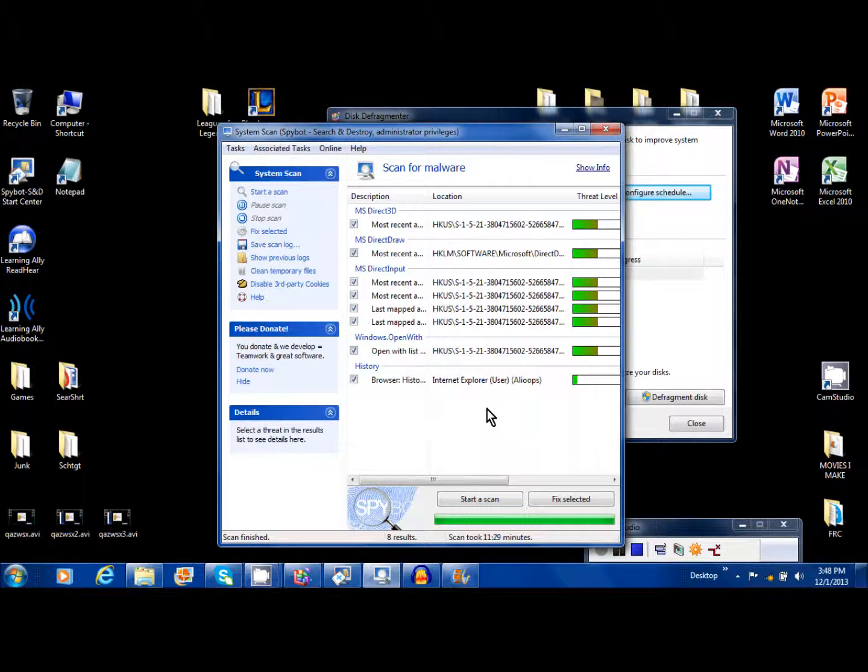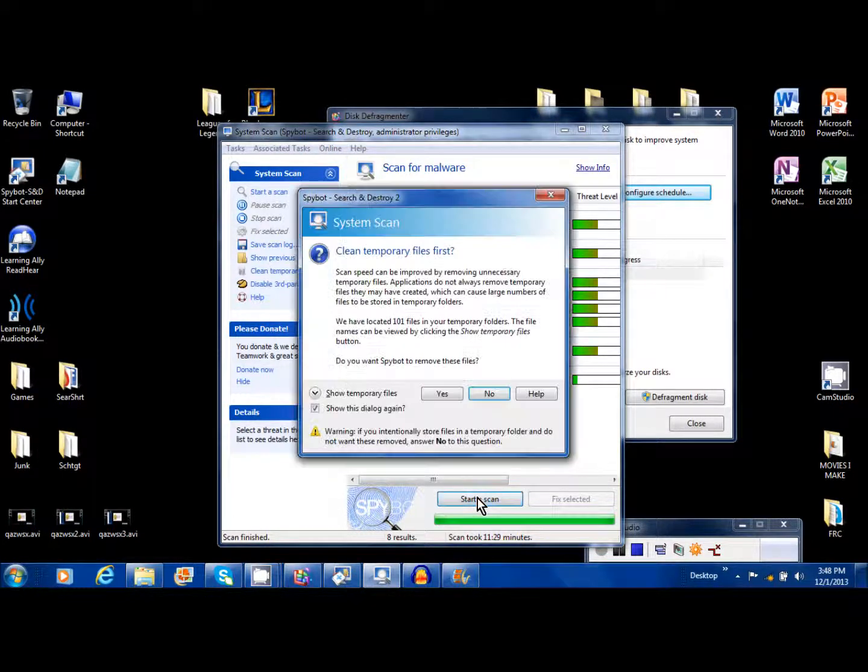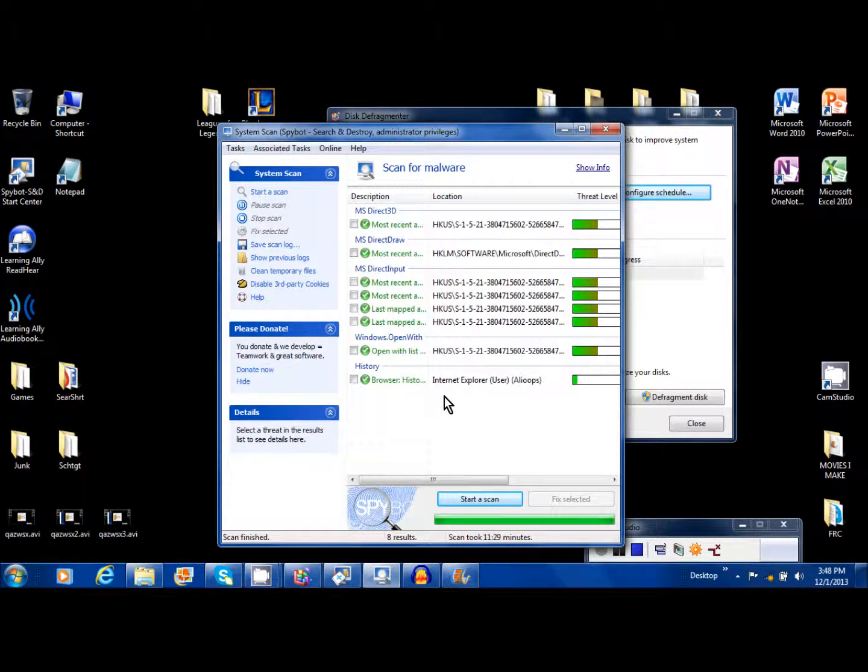Now the scan is complete. I see that everything on the list is checked, and I want to click on the Fix Selected button. I usually run another scan just to make sure that everything is found. And when a pop-up appears asking to clean the temporary files, you can click No, since we already did this earlier with our disk cleanup.